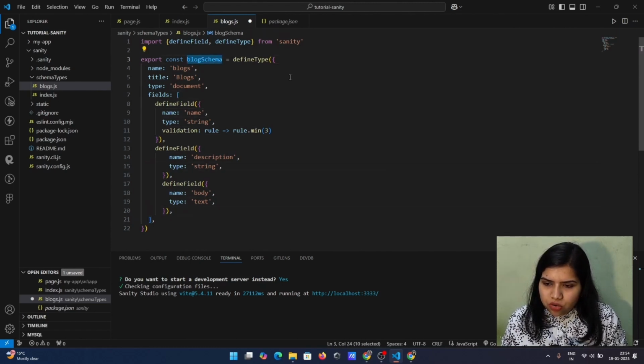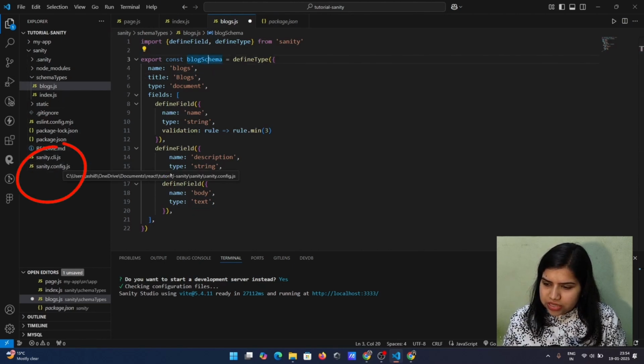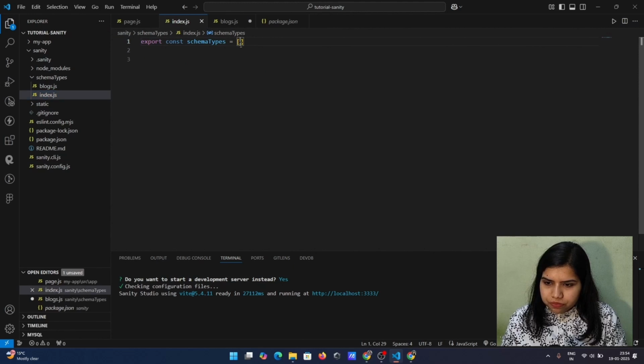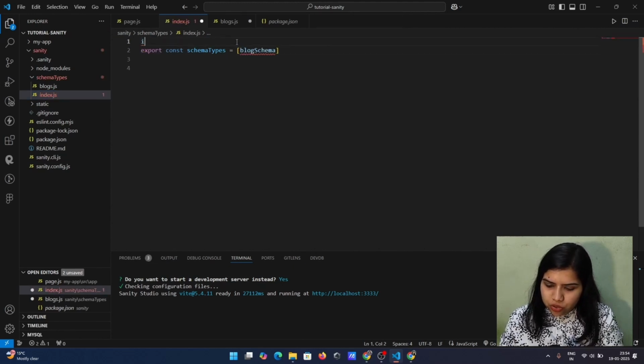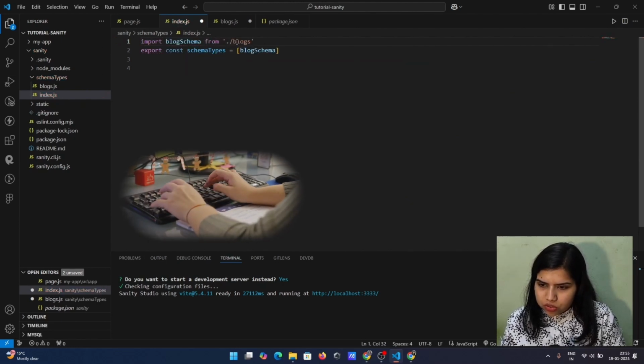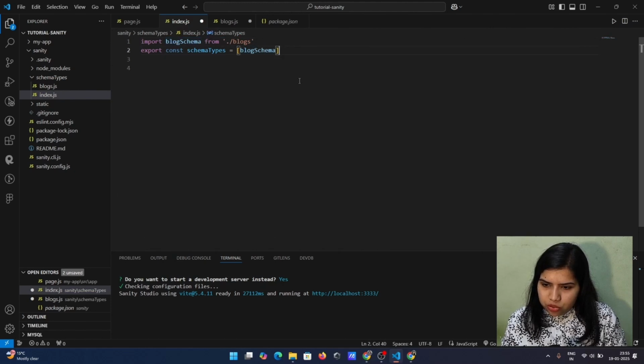But this block schema we also need to add here, because the schemas are actually being fetched inside the sanity config.js through this index.js. So I will copy this block schema and I need to use it here, and I need to also import it. So import block schema from blogs. Only then will we be able to use it. And if you will be creating more schemas, then you can just do it here very easily.